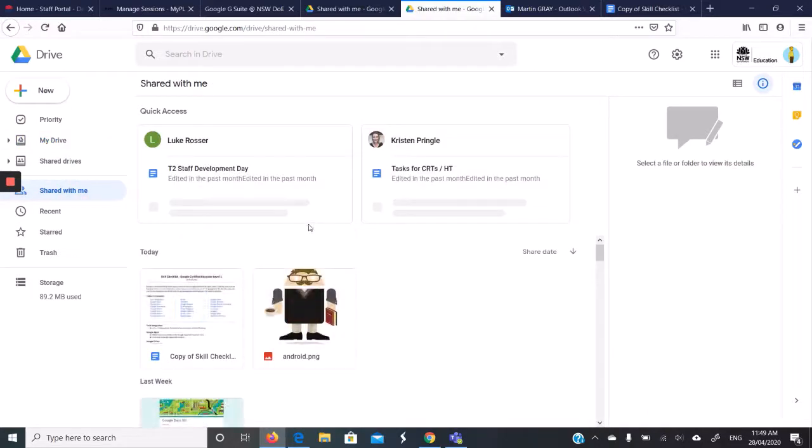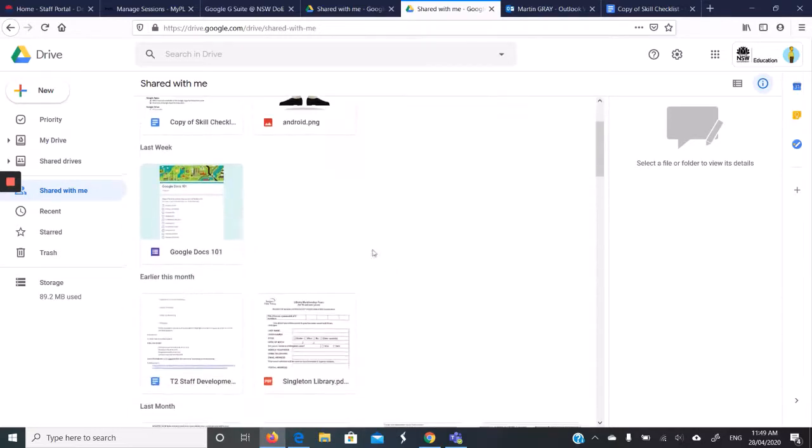And if I click on shared with me, I can see what has been shared with me recently. And that includes the Android picture, this document, which we can tell by this little symbol in the corner here, this form, this PDF. So it's not just Google Apps Education which can be shared with you.